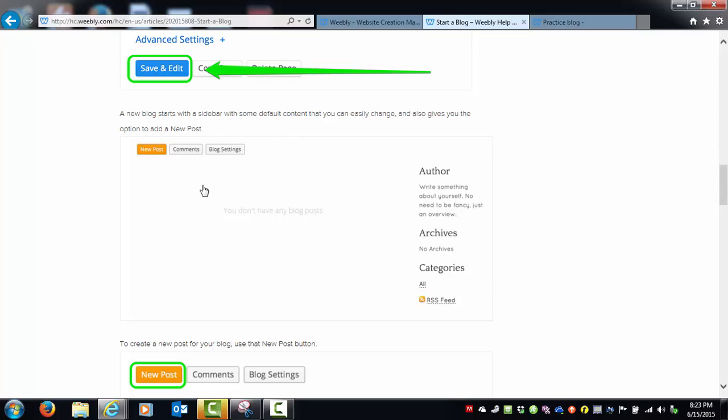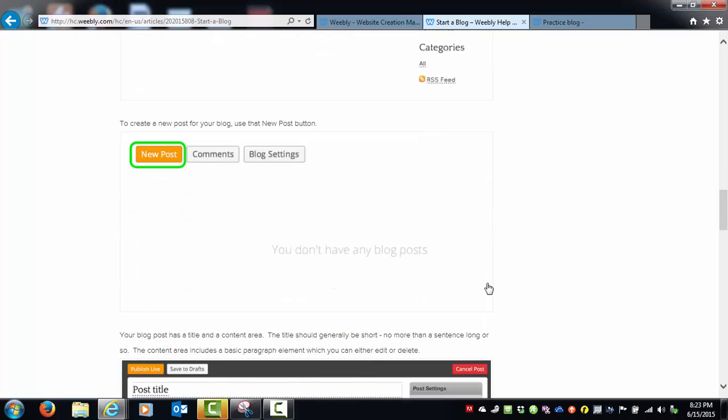This is where you would post a discussion question or a bell ringer or whatever it is that you wanted to use it for. On the right side here are some things that you would want to fill in with your own information. To create a new post for your blog, use that new post button.